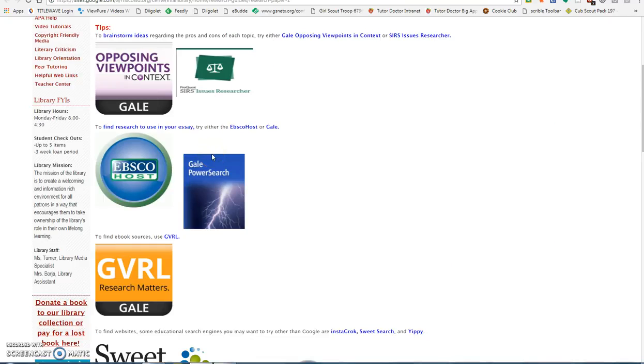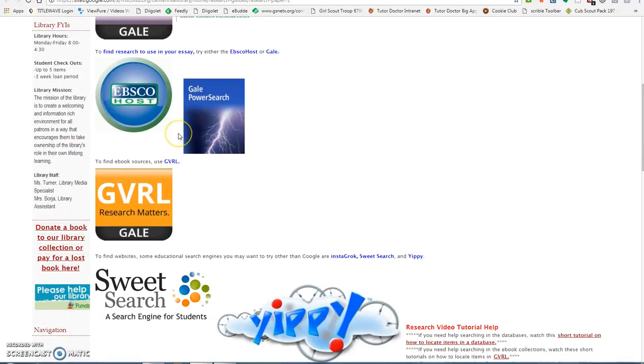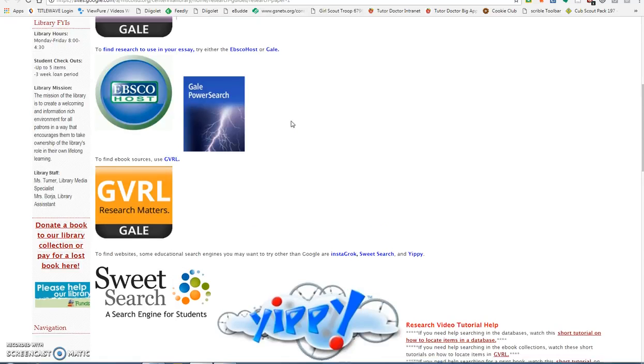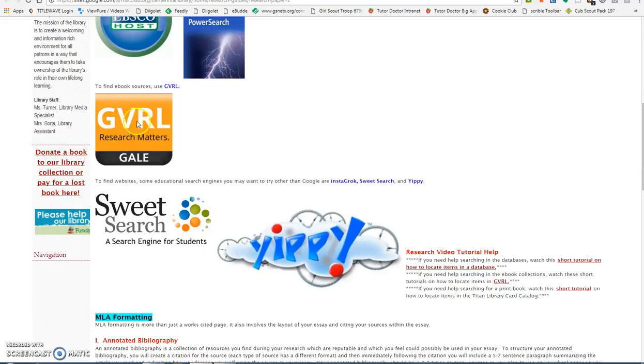The next thing on the tips says to find research to use in your essay, try EBSCOhost or Gale. So once I've gotten the pros and the cons from the Opposing Viewpoints database, I can then move on to one of these other 2 databases, EBSCO or Gale, to find articles specific to that topic. To find ebooks, I said to use GVRL, and again I have a picture here so you can find it easily when you go into the MackinVIA group.